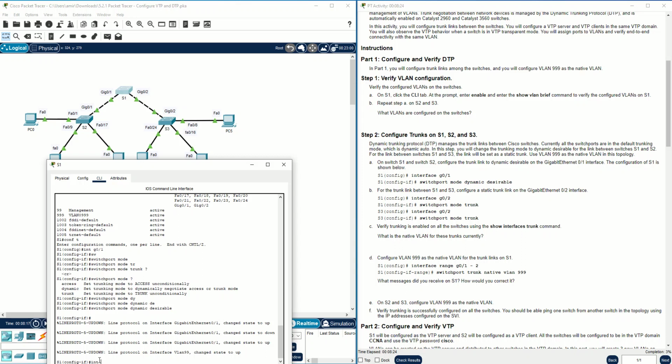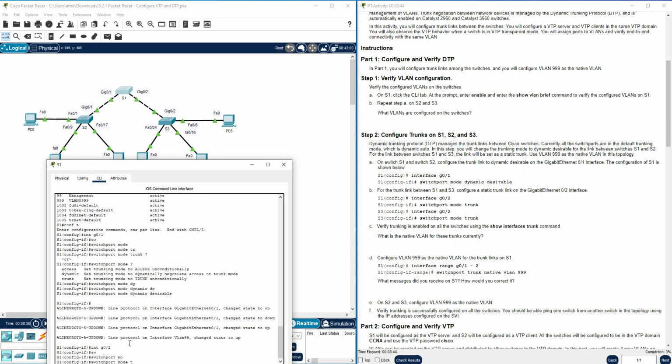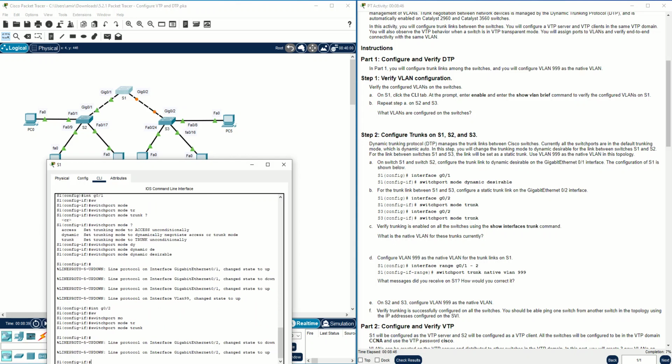And also interface G0/2 for the link between switch 1 and switch 3, the link will be set as trunking mode, switchport mode trunk. Yes, and it's trunk. It means there is no need to negotiate, but on G0/1 there was a negotiation between G0/1 in switch 1 and G0/1 in switch 2.